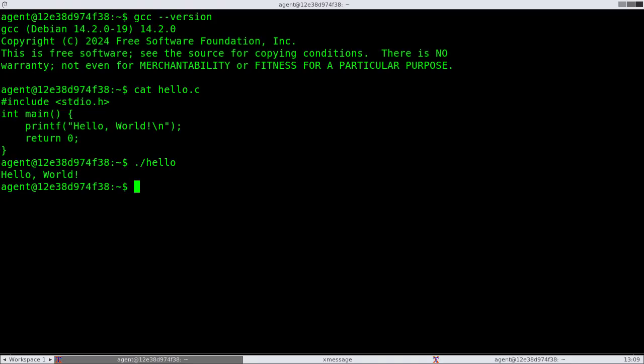Finally, let's execute our program. By typing ./hello, we tell the terminal to run the binary and print the message to the screen.